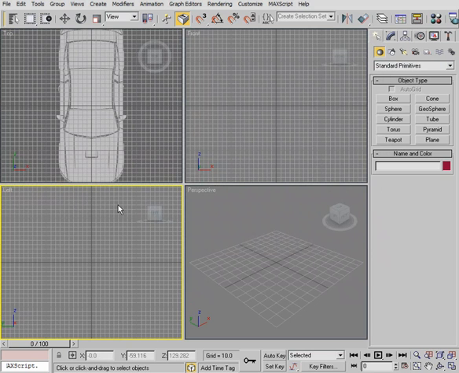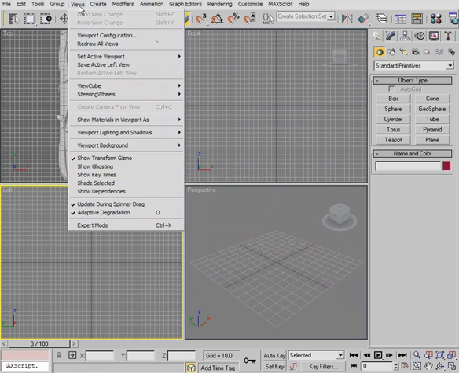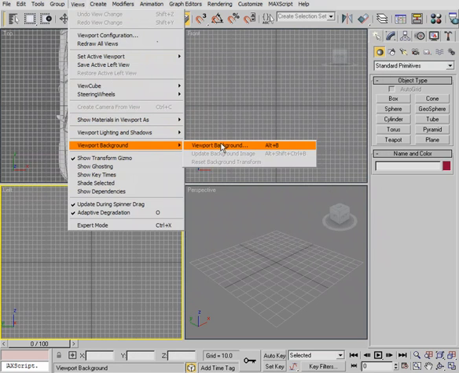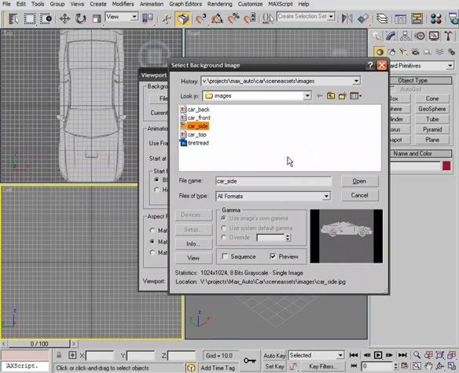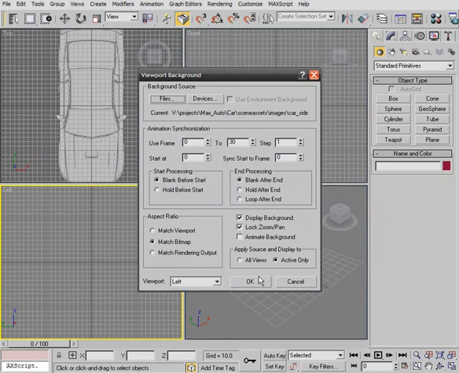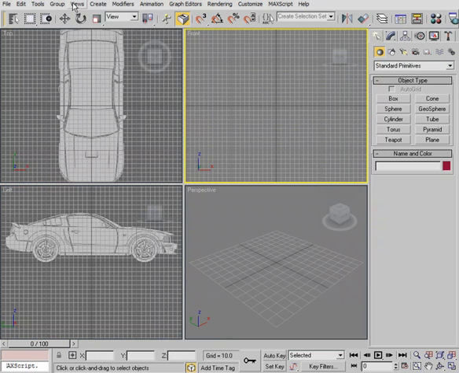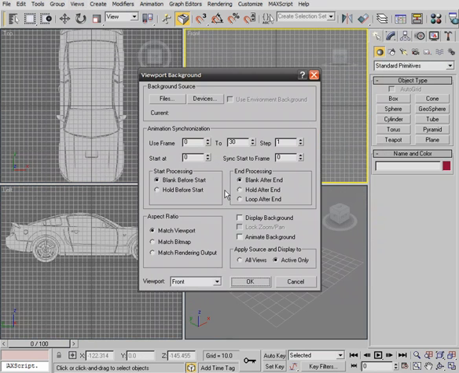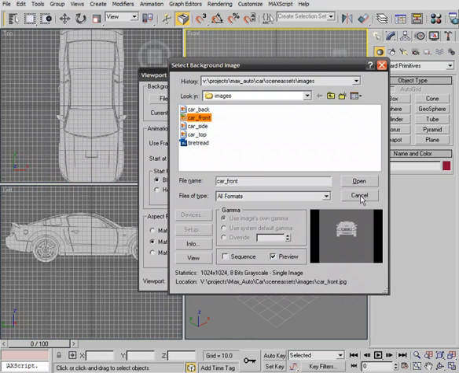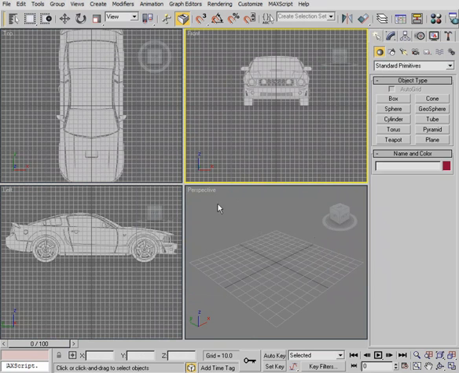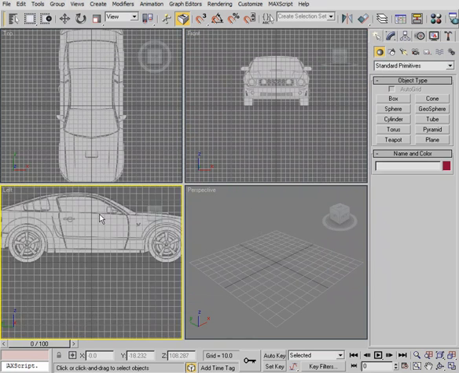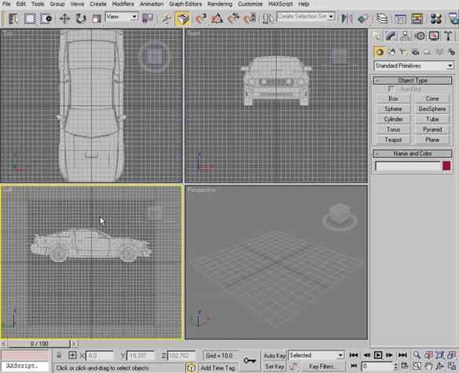We'll go down and do the same thing on the left hand side. So we'll go to View, Viewport Background, open that up, choose our options, and let's load in the side image this time. Let's say OK, and then we'll repeat the process for the front. Okay, we'll click Match Bitmap, lock zoom and pan, and then open that front image. Alright, you can see that nothing is showing up in the perspective. Everything is going on in our orthographic views. Okay, and you can see as I zoom in and out, that follows along.